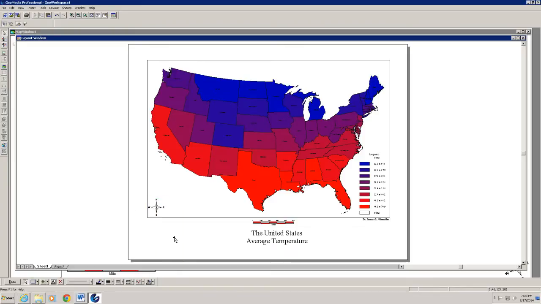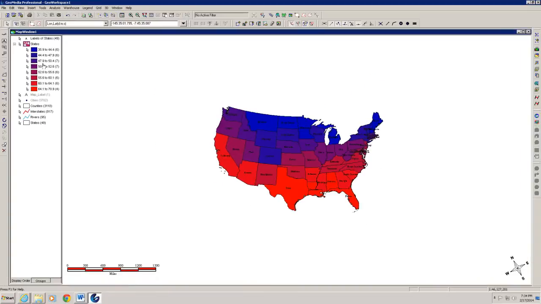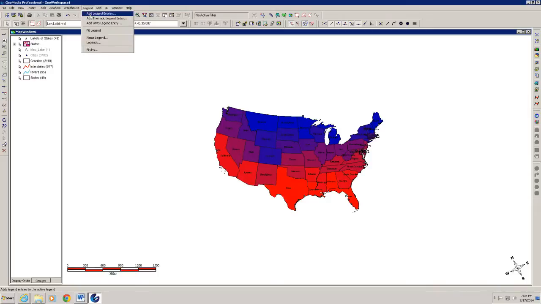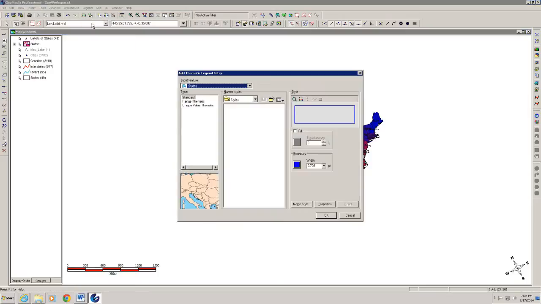Oh. Okay, so this is dynamic now. Sheet 2, or this is static. Sheet 2 is dynamic. How do we know? Let's go to map window 1 and let's do another thematic. First of all, I'm going to collapse this one. I'm going to go to legend and add a thematic legend entry. This time I'm going to go with counties.